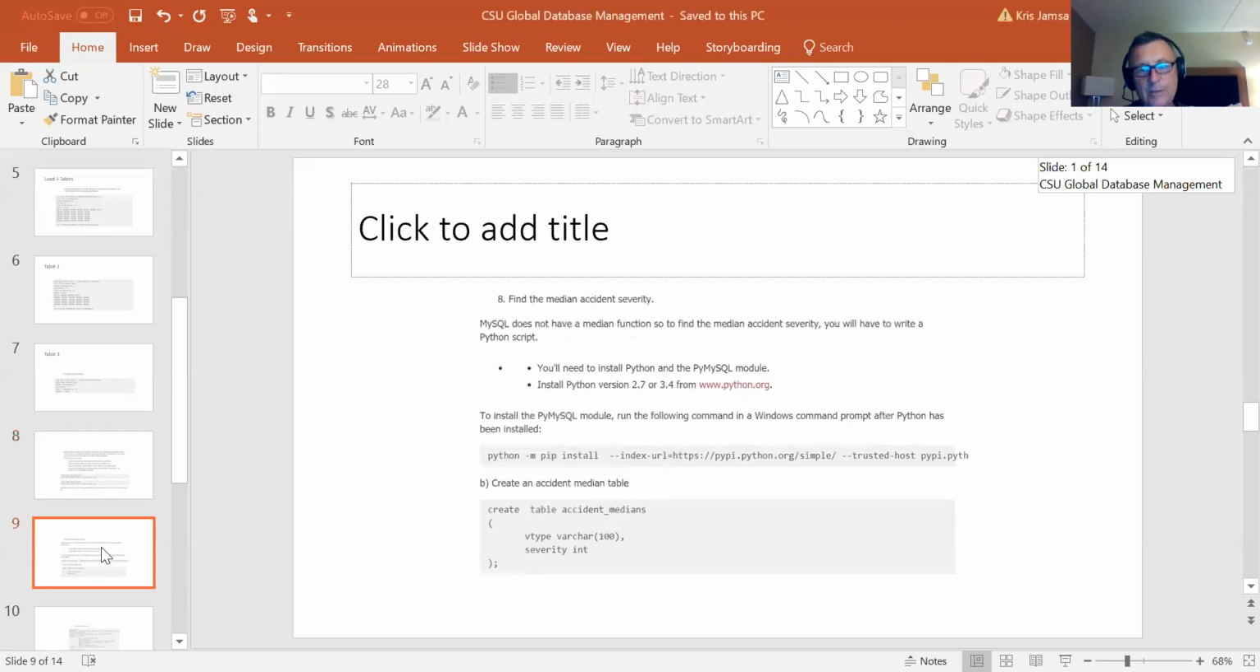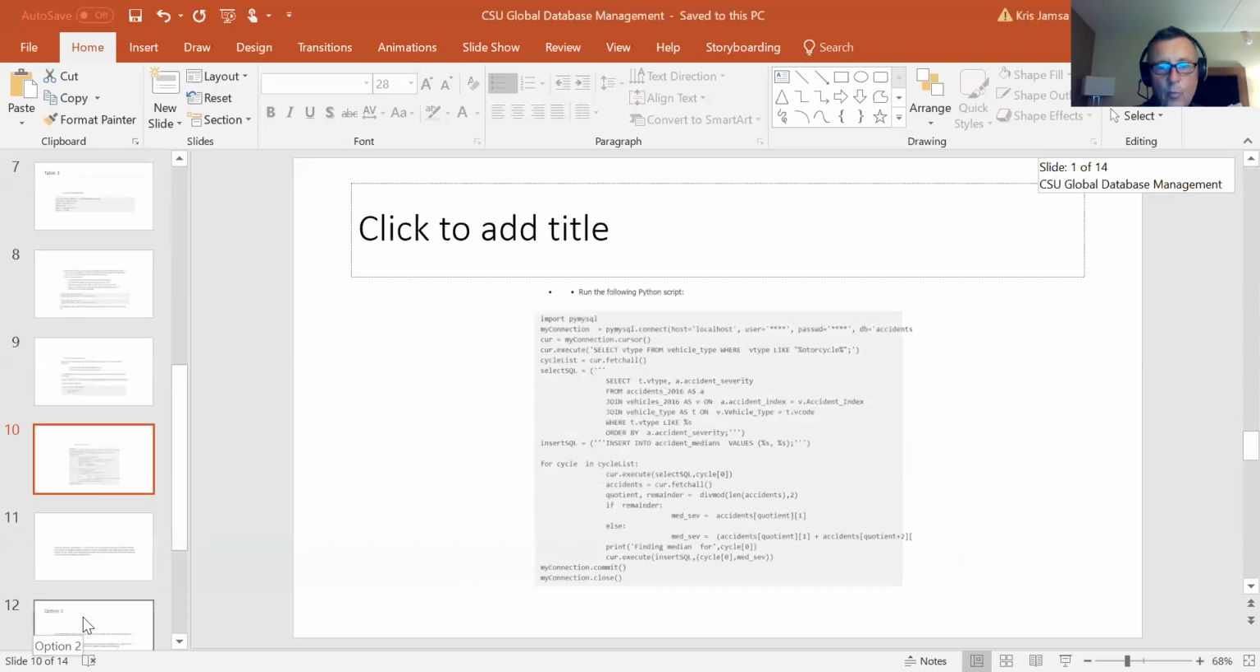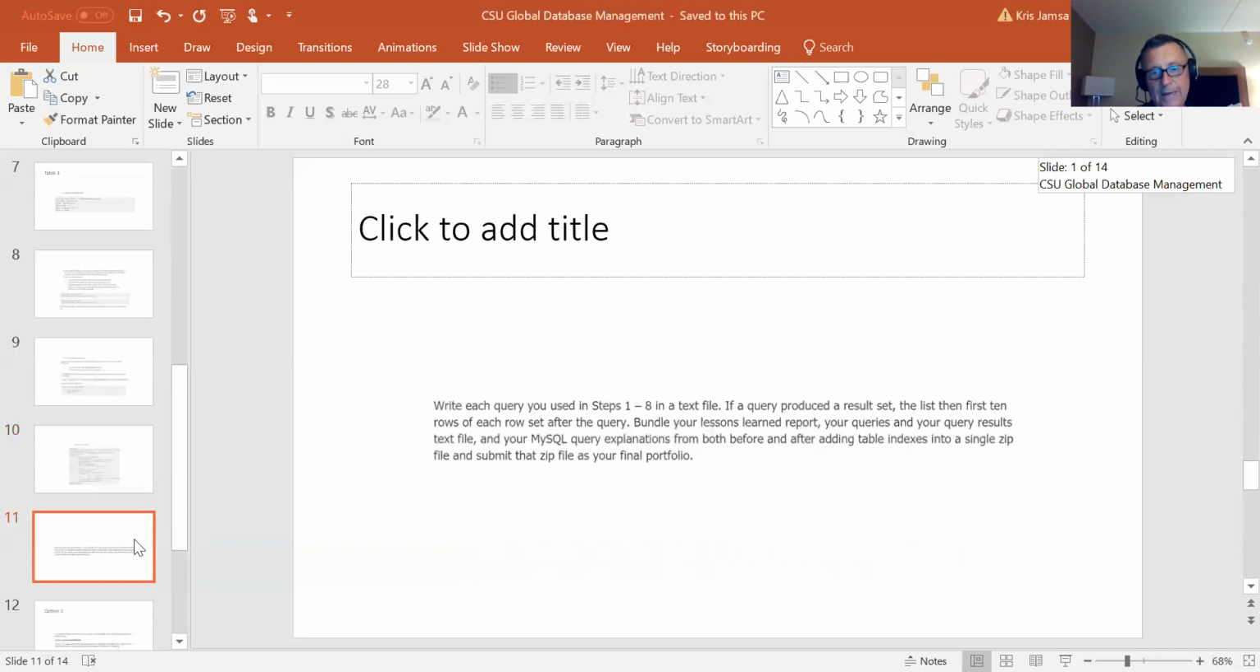And then once you fire up Python, go ahead and create an accident median table, kind of as shown here. You can see it's got a type and it's got severity. Then you're going to run the Python script that they gave you that does a lot of the calculations for you. At this point in time, you should know the median severity.